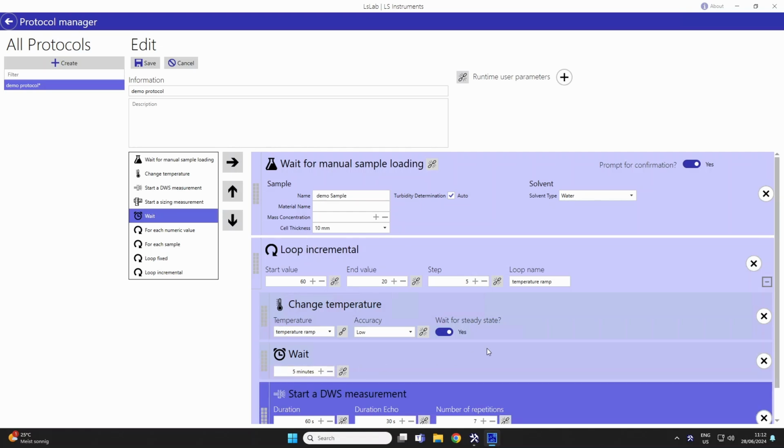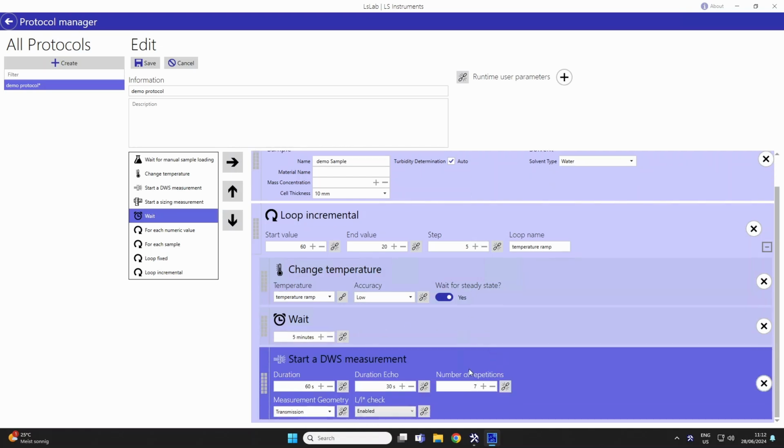Again, we recommend having the L/L start check always enabled. The turbidity is automatically checked by the instrument before starting any measurement. You can disable the L/L start check to prevent the protocol from stopping if the turbidity is out of range, but be aware that results might be less accurate if the turbidity is wrong.